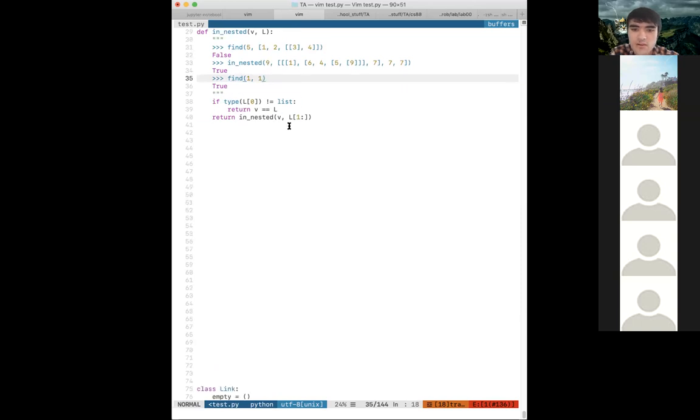So the code here says if the first value isn't a list, so you can assume that everything's just a number in here. L is either a list of numbers and lists. If the type of the first element isn't a list, then you just return if v equals L, and otherwise you recursively call on v and the rest of the list.